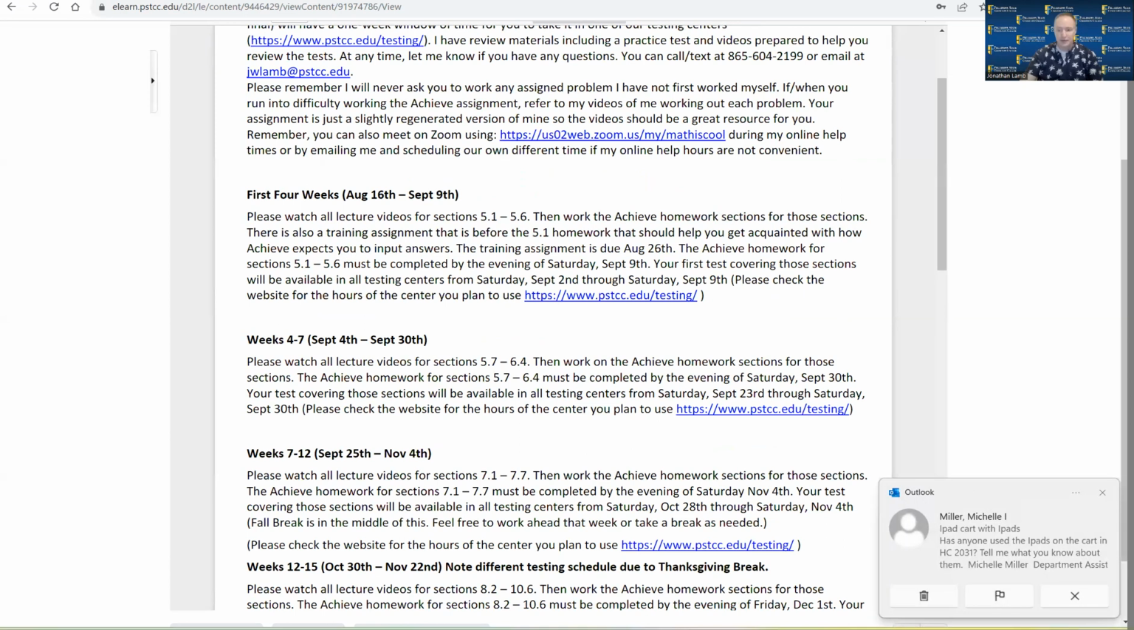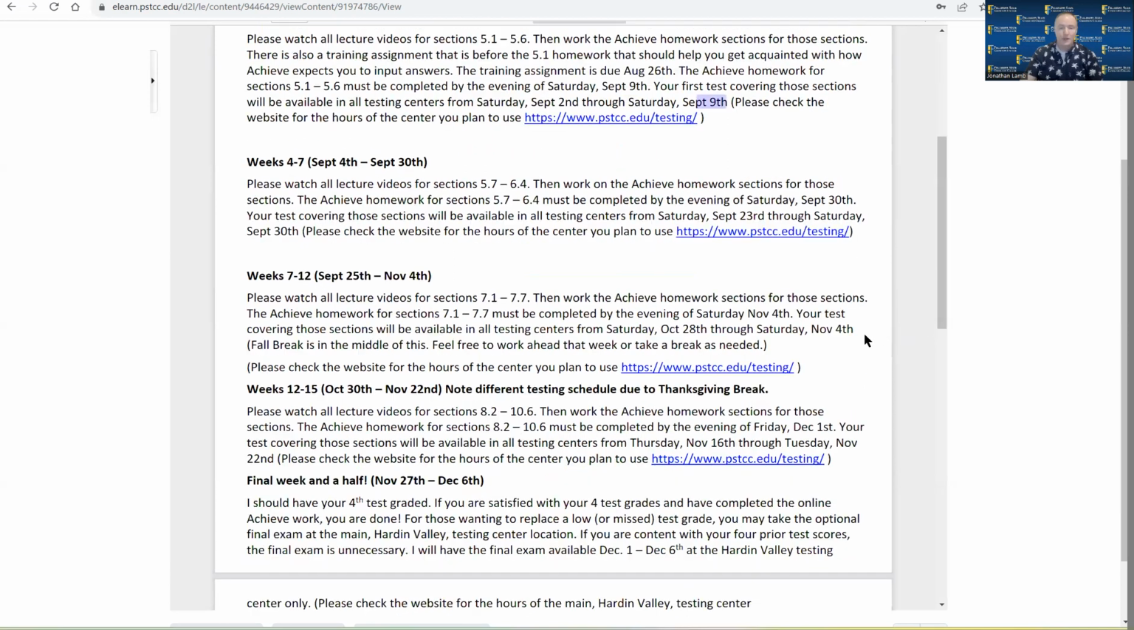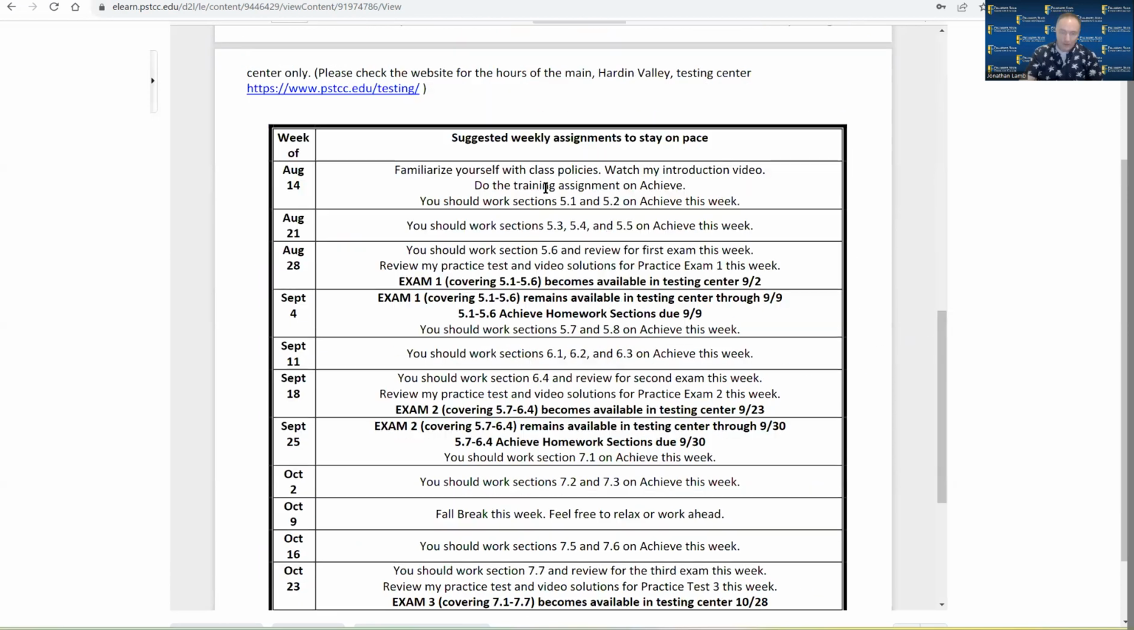There's also a training assignment before 5.1 that has a deadline of August 26th. The remainder of the 5.1 through 5.6 material will have a deadline of September 9th. Your first test will be available in the testing center beginning Saturday, September 2nd, and it'll be available through Saturday, September 9th. So if you follow my pacing down here, you'll be perfectly ready for it.